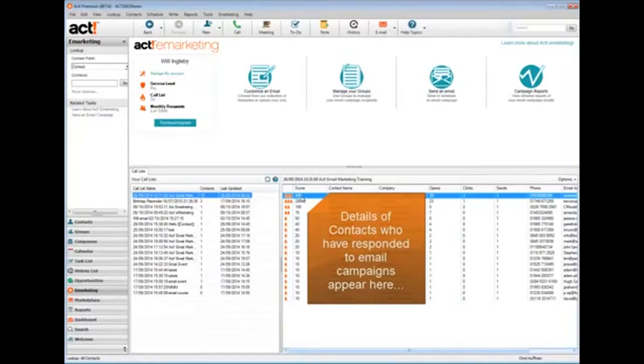In version 17 then, the enhancement allows us to monitor these automatic scores and target these respondents that reach a certain score that we're going to determine with a follow-up email, or perhaps schedule an activity for a salesperson to make a follow-up call. So let me show you an example of how we could do this in version 17.